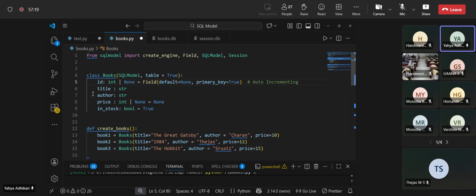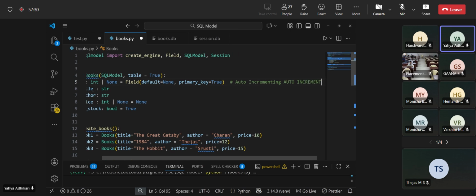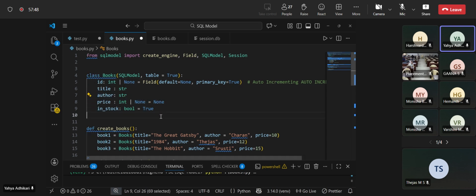If you have created databases or tables from scratch, you might have used this auto increment, this kind of validation you put on your column. So whenever you create a primary key, you specify that this is an auto increment column. That means I will not pass the ID from my end. I will only pass the necessary information like the author, price, and so on.